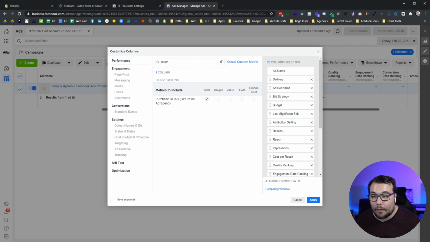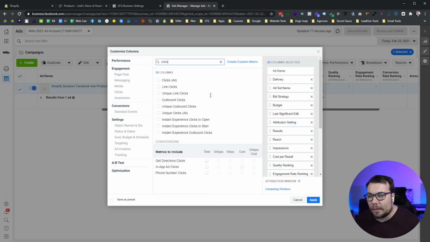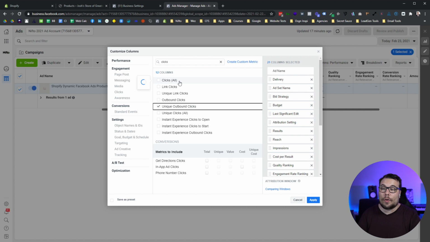What we will also do is clicks. Now there's a couple of different things here. We're going to have a look at the unique outbound clicks. So that's every unique person that has actually clicked the ad that has taken them off Facebook and obviously onto our website. So that is important to have a look at. It's also good to have a look at maybe the unique clicks, maybe the all clicks. Sorry, we're going to have a look at the outbound clicks and then the unique outbound clicks.